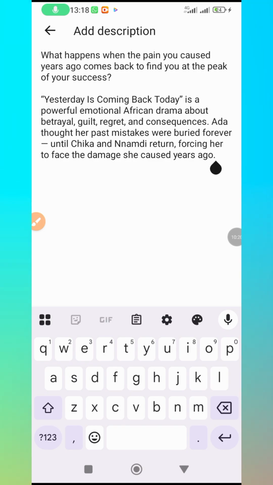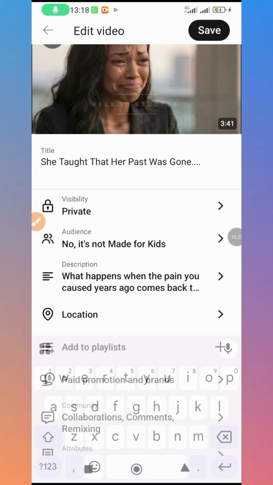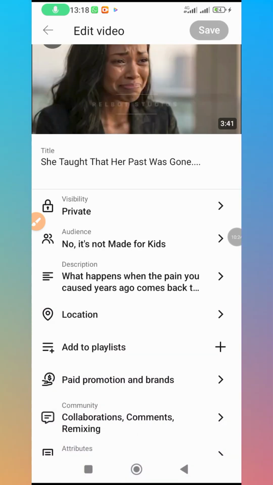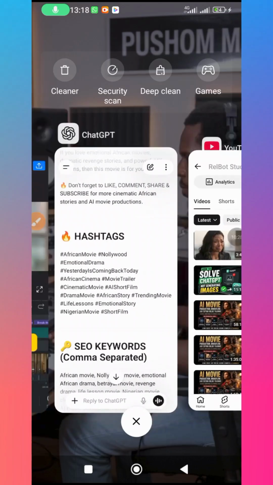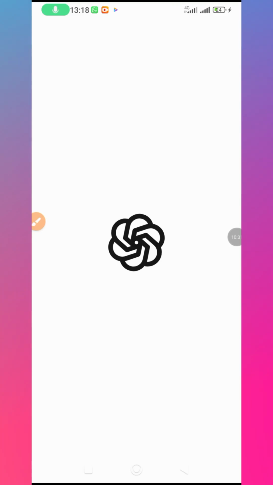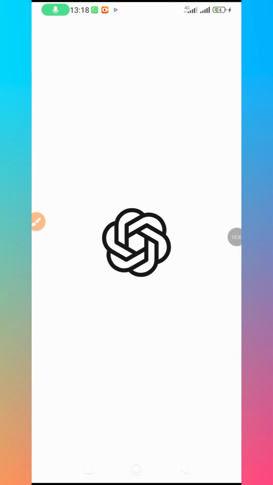Then give space here. Then I will go back and save first. I will save so that when I come back, it will not give me issues. So now I will go back to ChatGPT. Okay, hope you're following. Go back to ChatGPT and copy the hashtag.